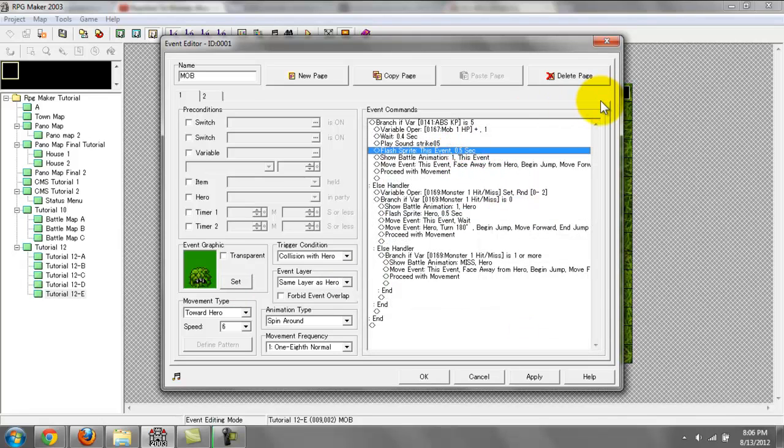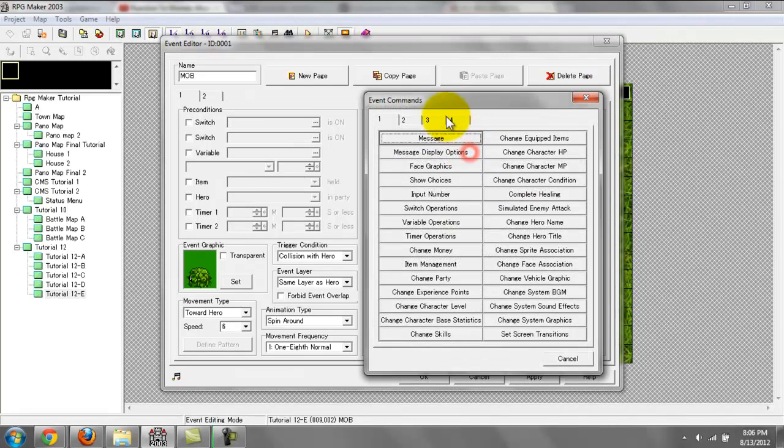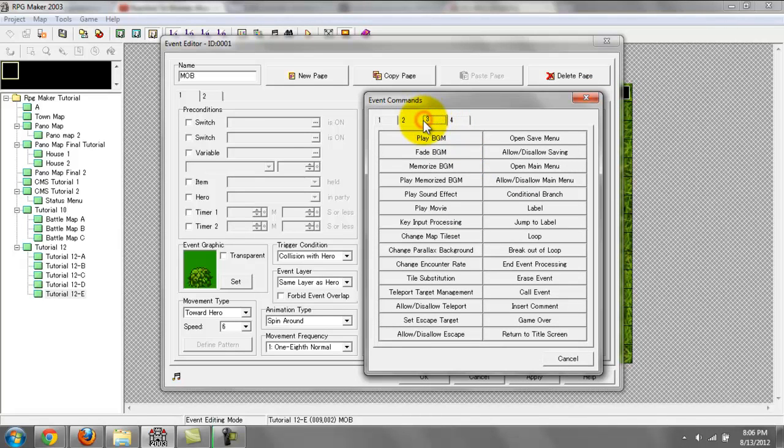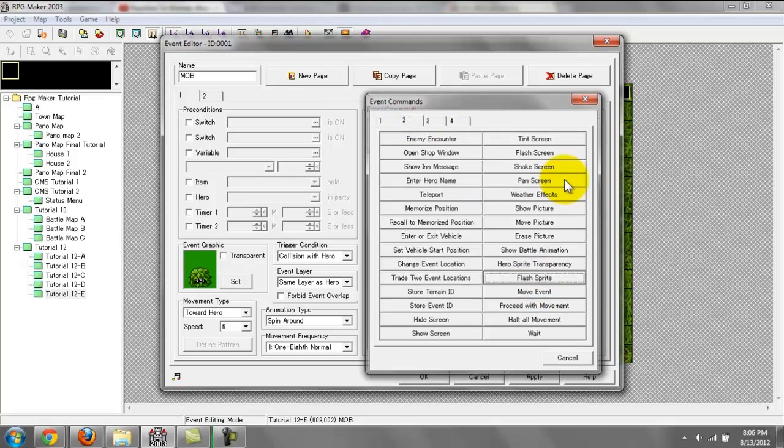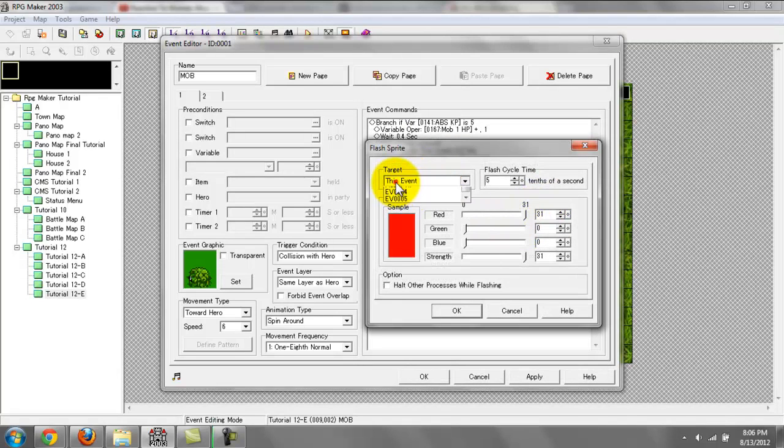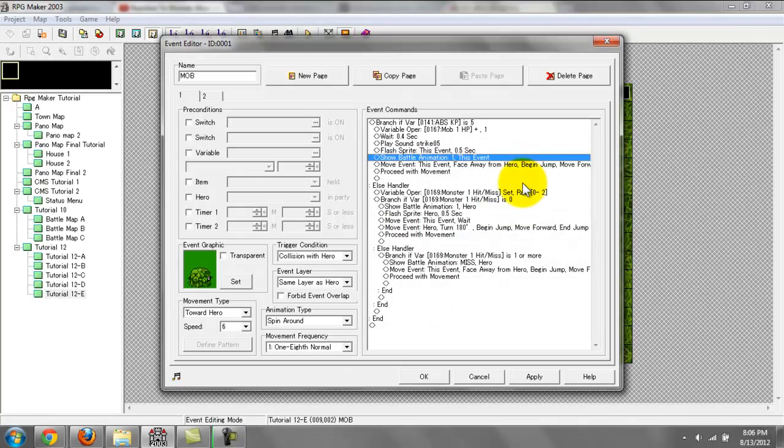Then we have a flash sprite. So this can be found on page 2, yeah, page 2, flash sprite right here. And I just have it target this event, with a time of 0.5 of a second. I just increased the value for red all the way, decreased the value for green and blue all the way, and increased the strength to its maximum. Then we have a show battle animation 1.